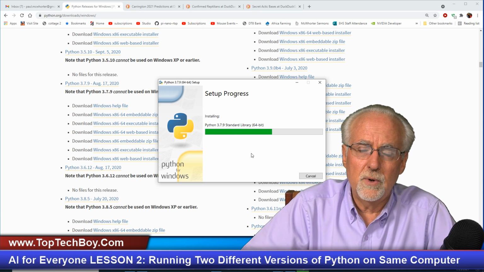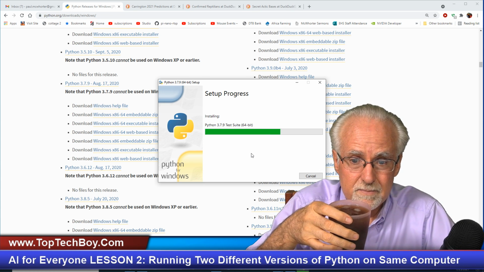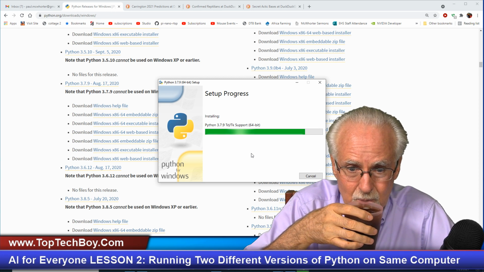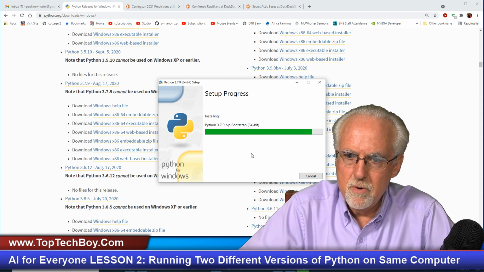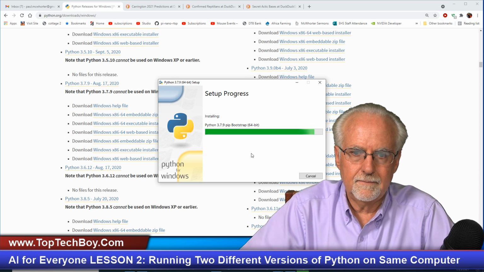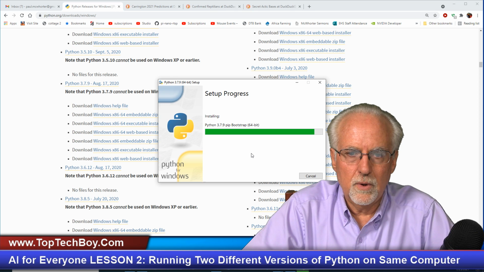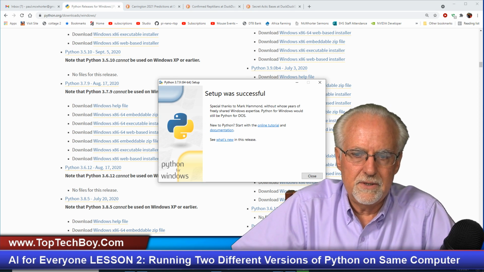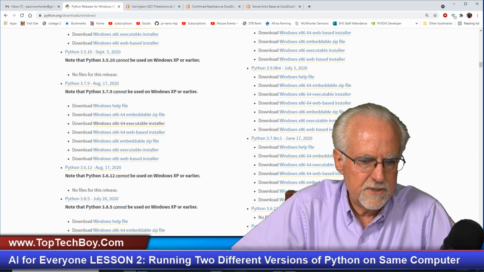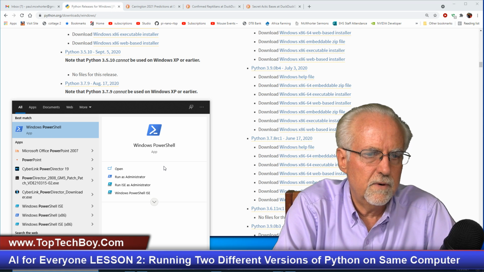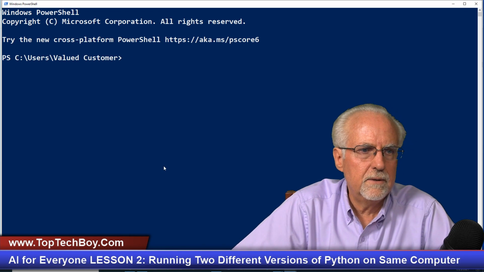And we've got the happy little green bar running across there. That always makes us feel good that things are going along. It's not crashing or hanging. Moving right along there. And we're getting so close, and it is done. Okay, so we're going to close out of that, and we are going to come back to our friend. Who is your friend? Your friend is the PowerShell.